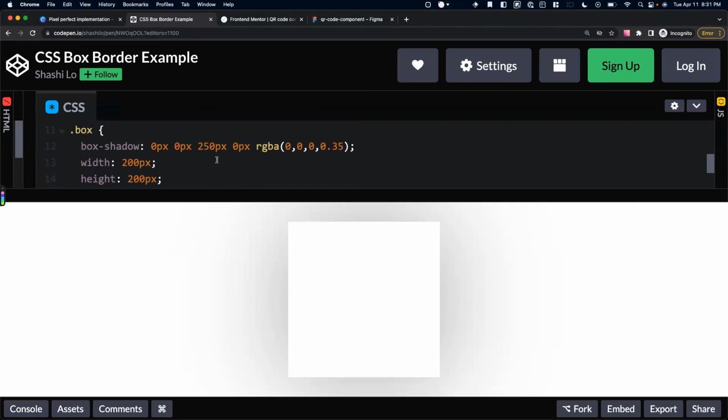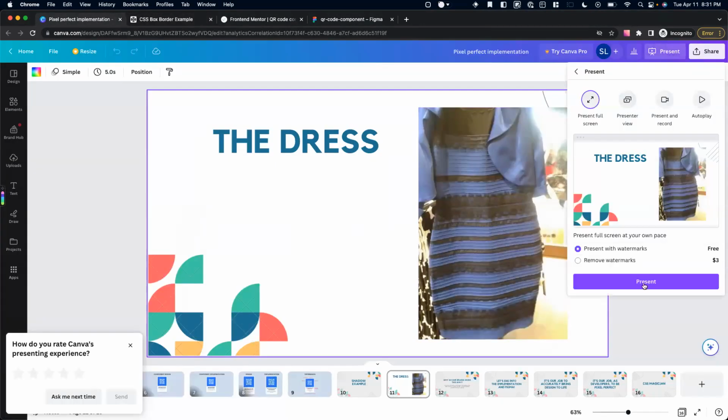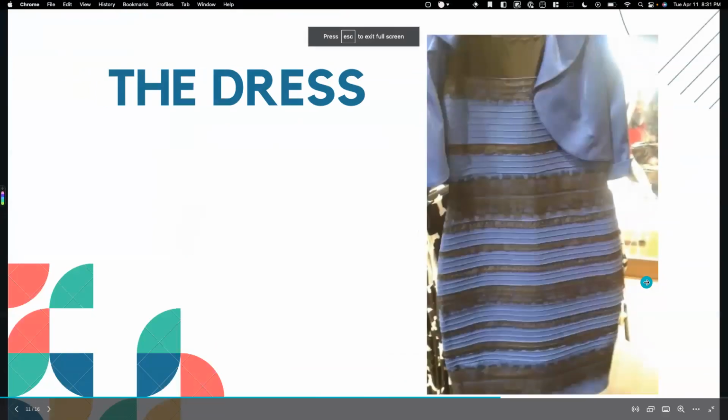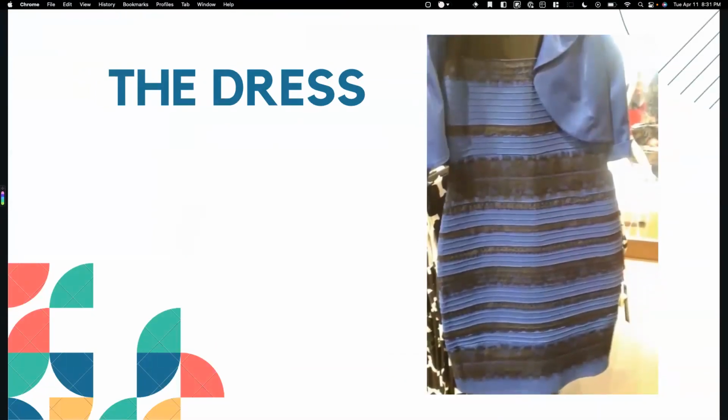So before we figure out why our brains do this, let me go back and show you another example. We all know this dress, right? It is the dress of all dresses. It is a black and blue dress. No controversies here. It's a black and blue dress, okay?